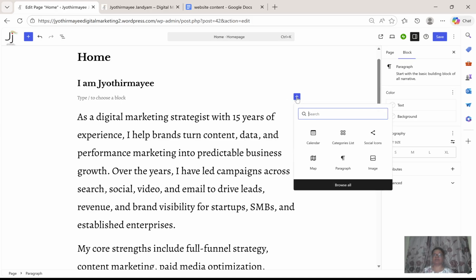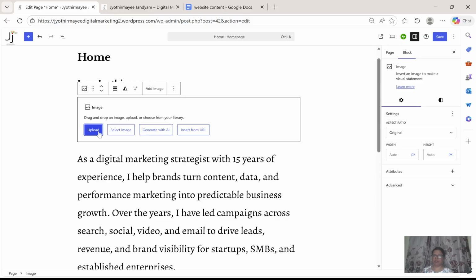So see here, image, you can see the option of adding an image. Click on image, upload. If that image is already in the media, then you can take it from there, but I didn't upload my image, so click on upload.